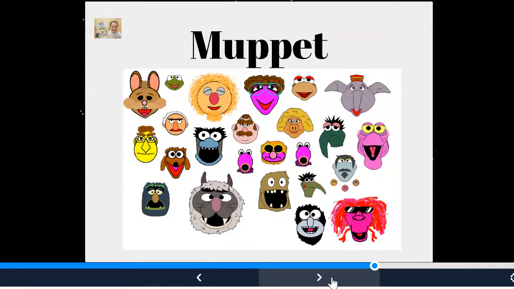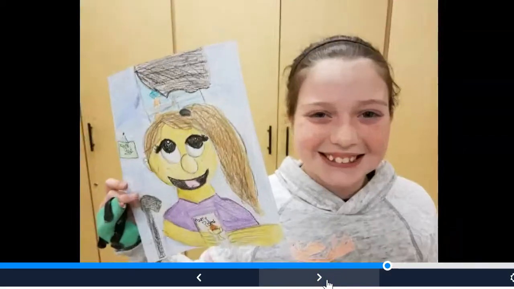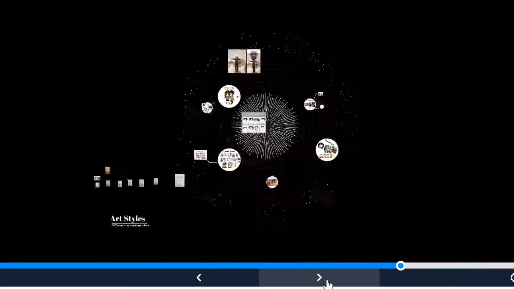Here's Muppets, and with Muppets, you got to think about making a doll. What hair would you choose? What nose would you choose? Audrey's my good example of this one, with her freckles and her face there.